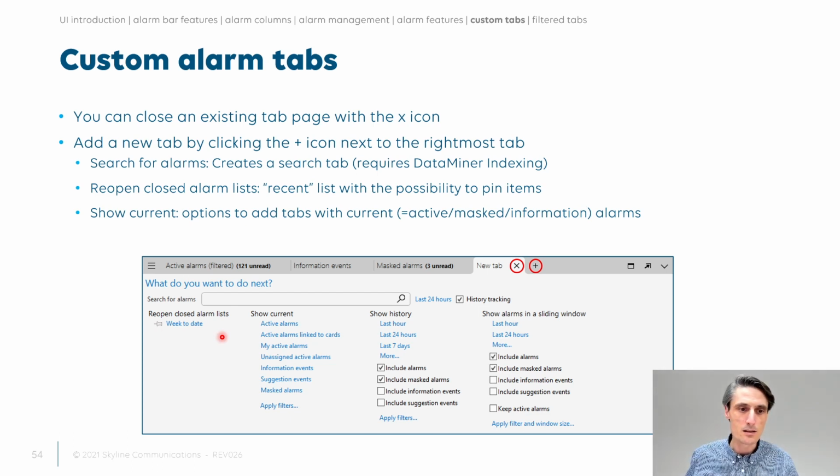Also note that there is a pin icon there. So you can actually pin some of those frequently used or favorite alarm tab pages in there by clicking on the pin icon. That allows you to, if you only once in a week or something need to look up something, pin it and it will always be available there. Doesn't matter how many tab pages you opened and closed in the meantime, it will always be available. So that's quite handy to have favorites or pinned items in there.